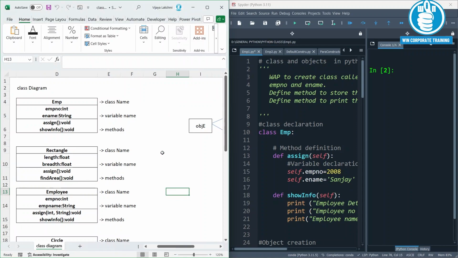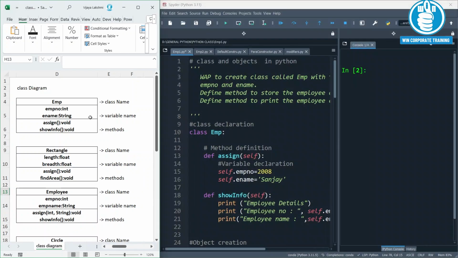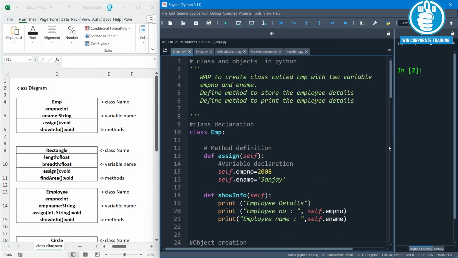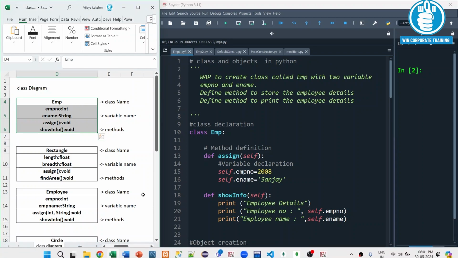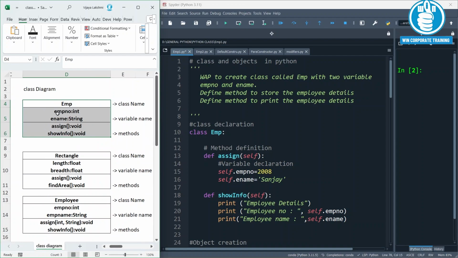Before the first example, we will try to understand about the class diagram. So, what is a class diagram? Class diagram is a rectangle with three partitions. In the first partition, we are giving the class name, in the second partition, we are defining variables, and in the third partition, we are going to write methods and constructors. This is my class diagram. Class name is EMP. You have the following variables and you have the following methods.